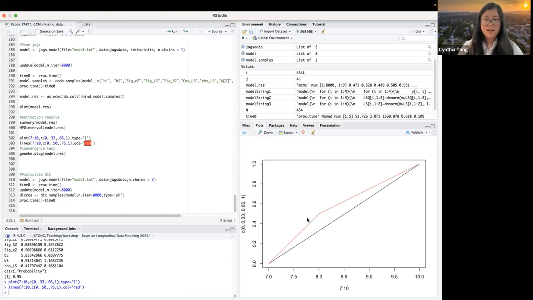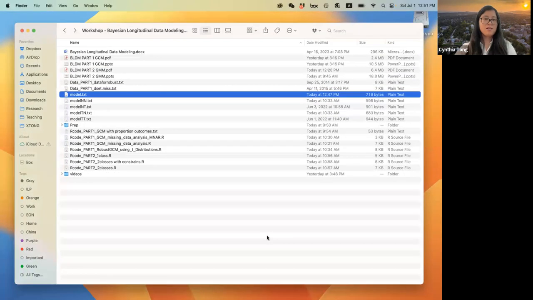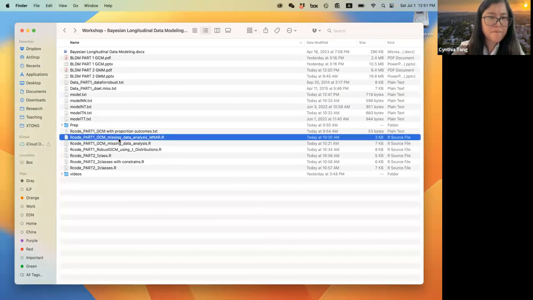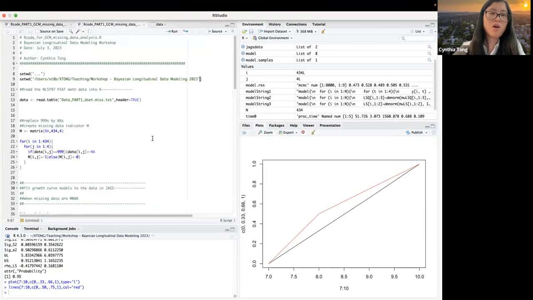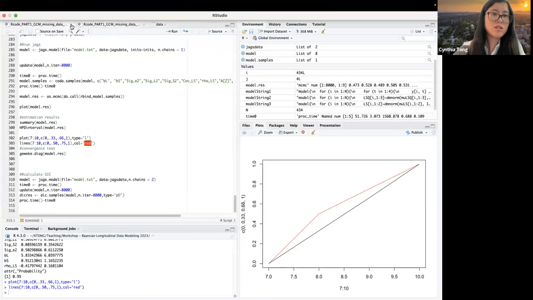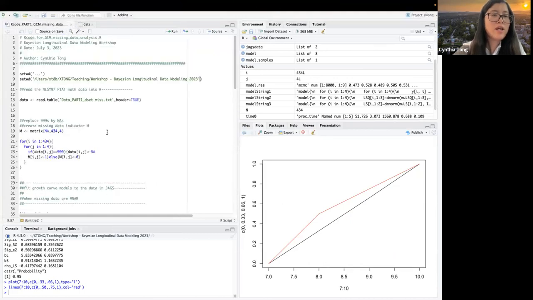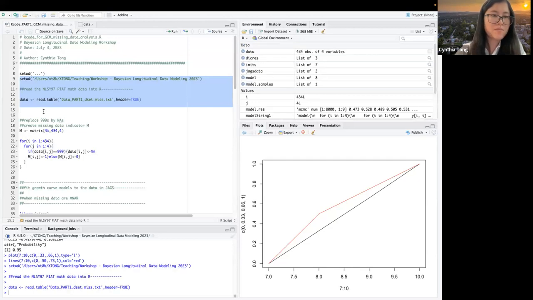All right, and then the next thing is to run the R code part 1, GCM missing data analysis, MNAR. So it's for the missing not at random data. I'm going to close this since we already ran that. Okay, so it's just the same data. We can run this again. If you already have the data, you don't even need to do anything with it. But if you want to start over again, that's fine.